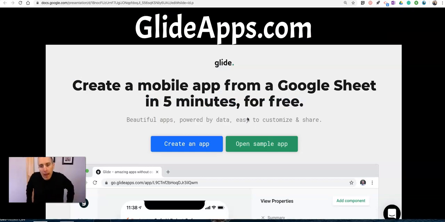Now this might be my absolute favorite new tool of the year. It's glideapps.com. With glideapps.com, if you know how to create a Google spreadsheet, you can create a working mobile app. Simply fill out your spreadsheet with the information you want displayed, and Glide Apps gives you tons of templates to follow as well. It will render a mobile-friendly website for you. But you can also upgrade your account to have it published as a true app in Google Play or in the App Store.